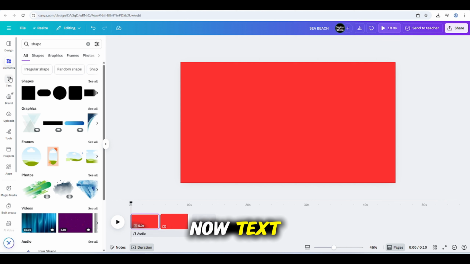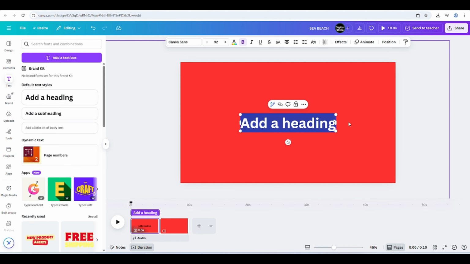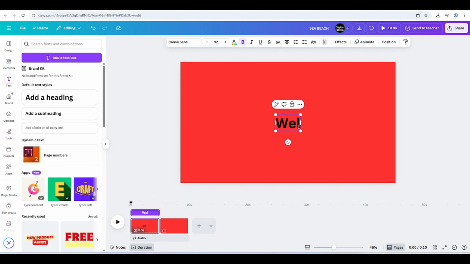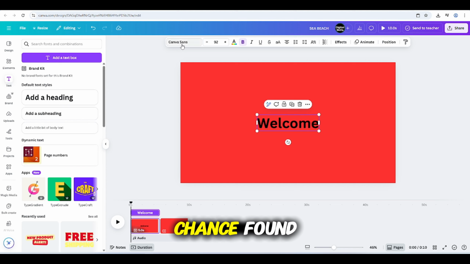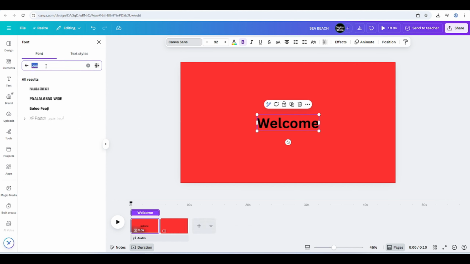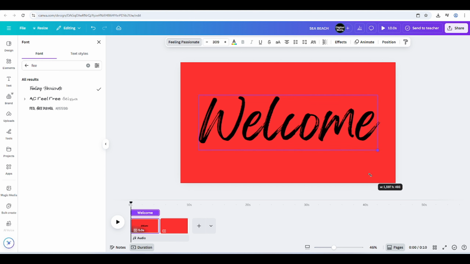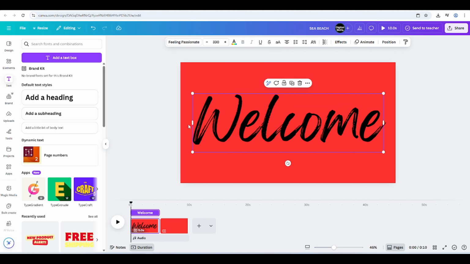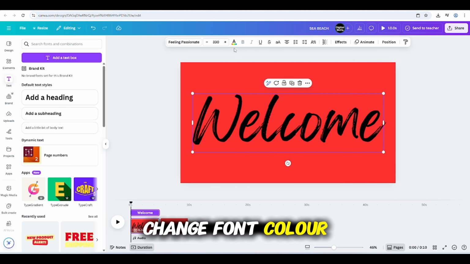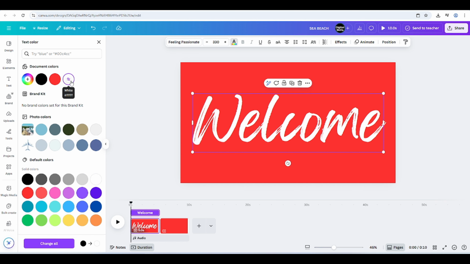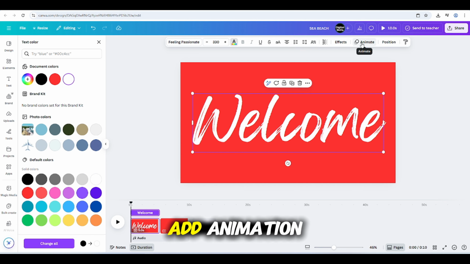Now text, add text. Welcome. Change font. Change font color. Add animation.